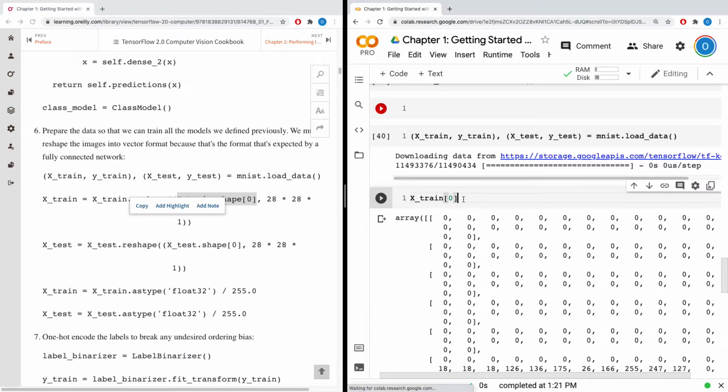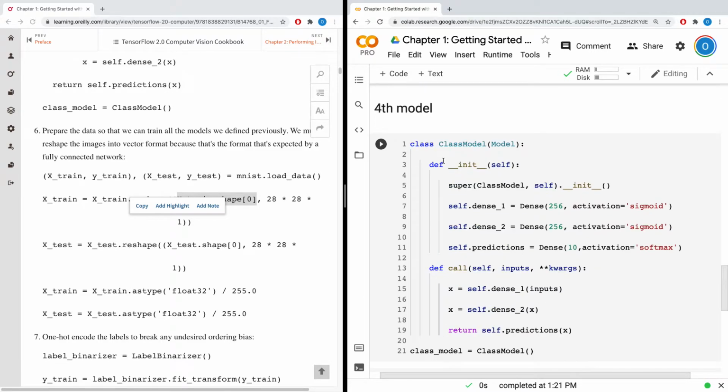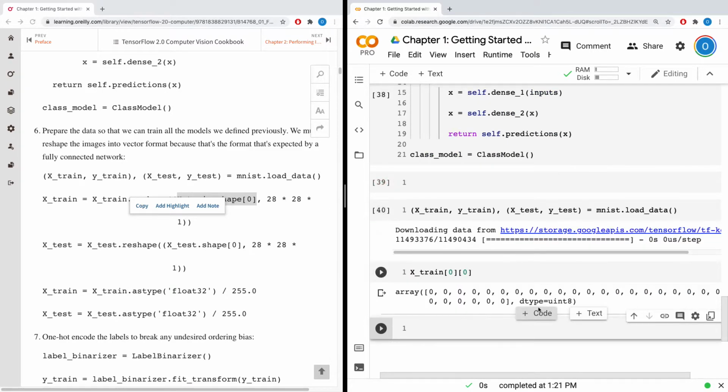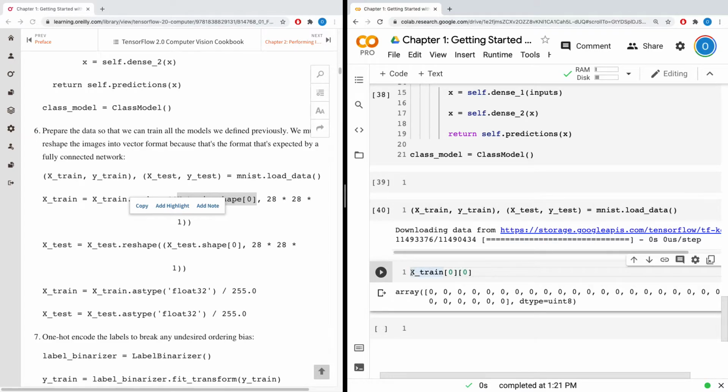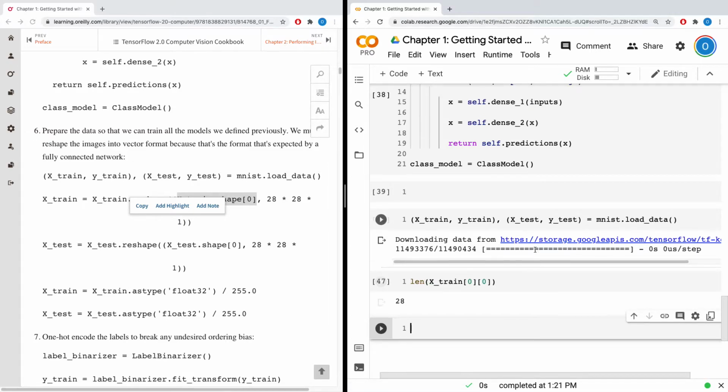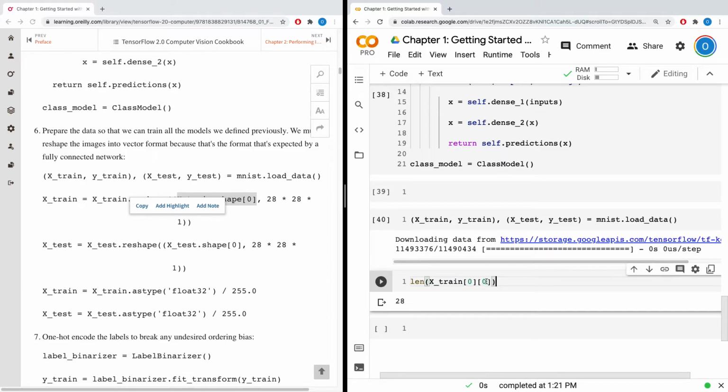So let's see, we want to see the first row alone, so we use that. You see the first row, and if you want to get the length of the first row, you will see the length of that first row is just 28. So there are 28 in that first row. Okay, so that's 28. So we can go on.